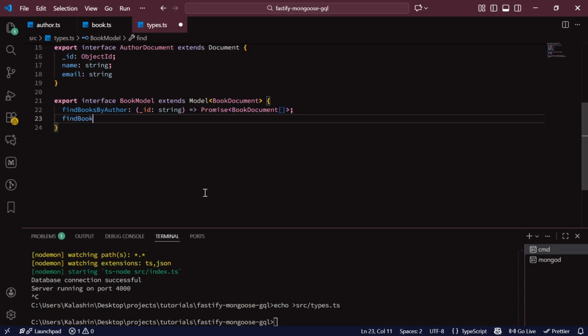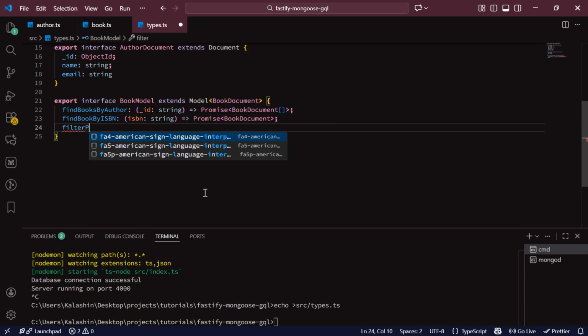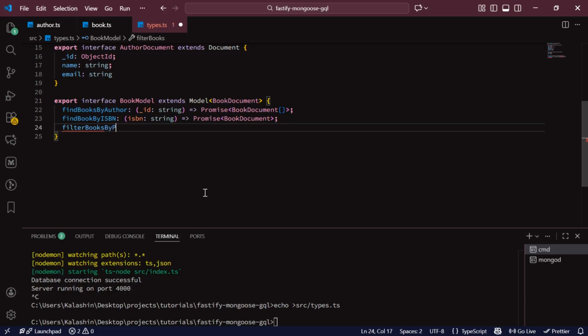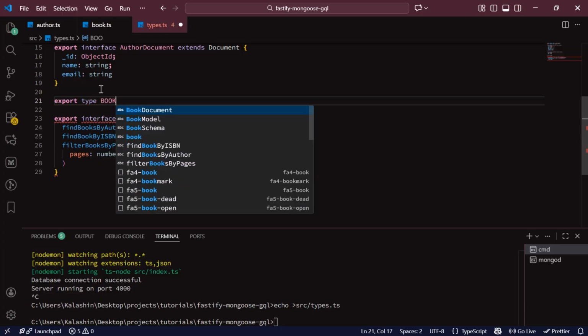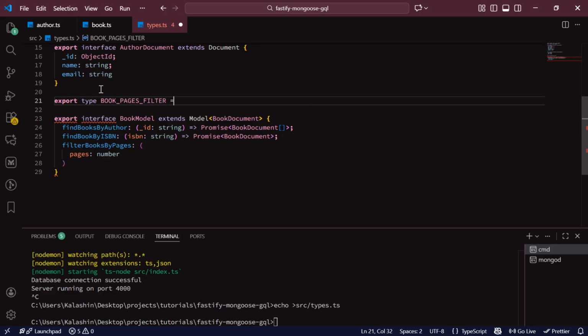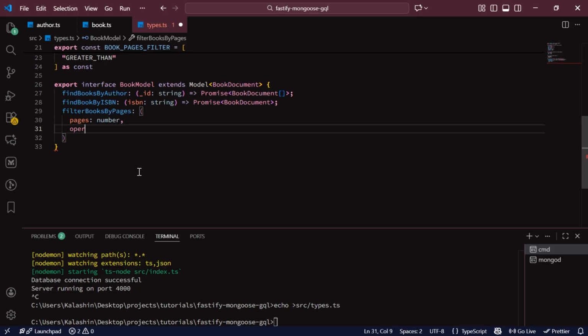I will also add a findBookByISBN method which will accept an ISBN argument, and it will return a promise that will resolve into a single book document. I will add another method, filterBooksByPages, which will accept a pages argument which will be a number. It will also accept a second argument, filter, which will be a union of a narrow string. I will create and export a variable BOOK_PAGES_FILTER which contains two values, less than and greater than. Then I will use this as a narrow type for the filter operator. This method will return a promise that will resolve into an array of book documents.